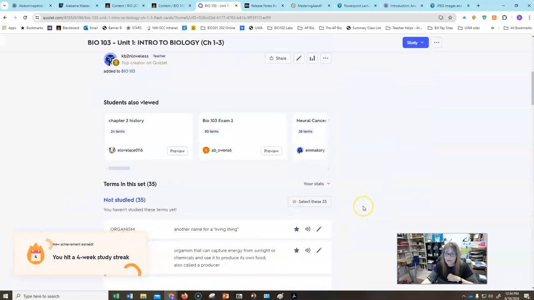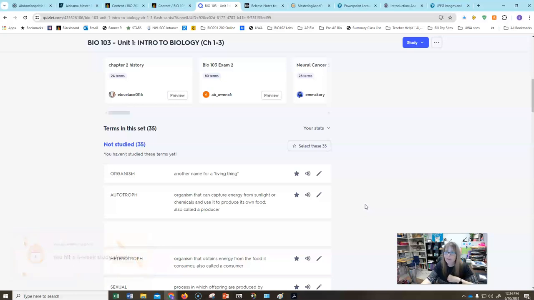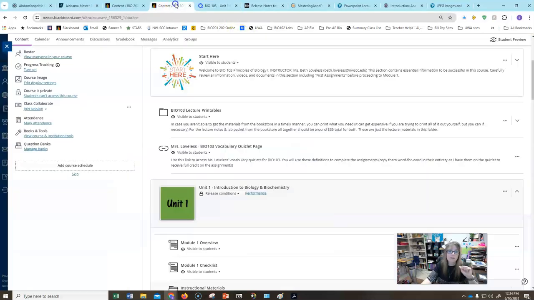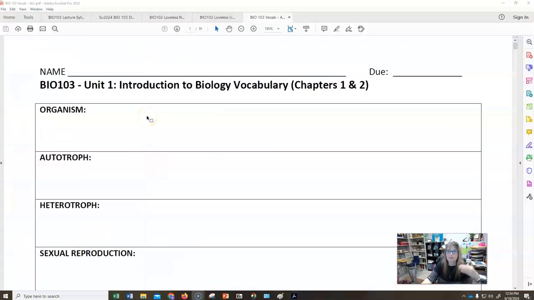Don't abbreviate anything, don't leave anything off, because I do check them. The first time I might let it slide, but after that, if you don't do the exact definitions that I put in there, I'm going to count off on your definitions. So make sure you just copy this down word for word onto that worksheet. So do that from here. Fill them out here by hand.